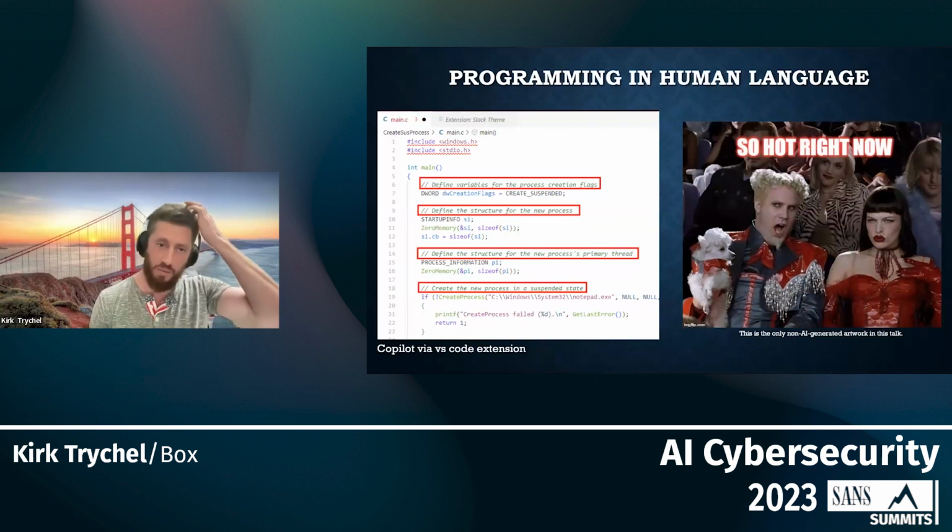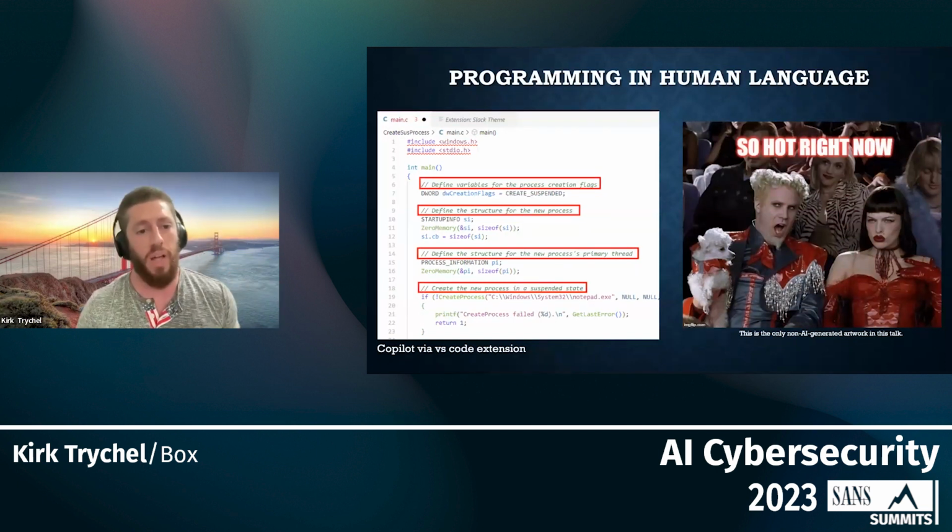So now we can get into some of the more fun stuff. So, programming in human language. What I'm showing here is Copilot, and I'm using it with my VS Code extension, my IDE. This is a program written in C, just a real small program that I use called create sus process. It creates a process in a suspended state. I incorporate it into other programs that perform process injections and things along those lines. But this is kind of the first step in some of that malware.